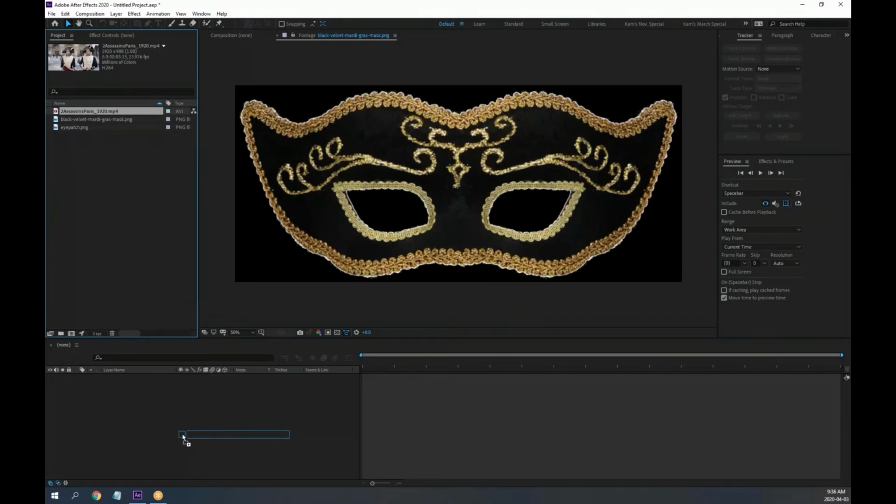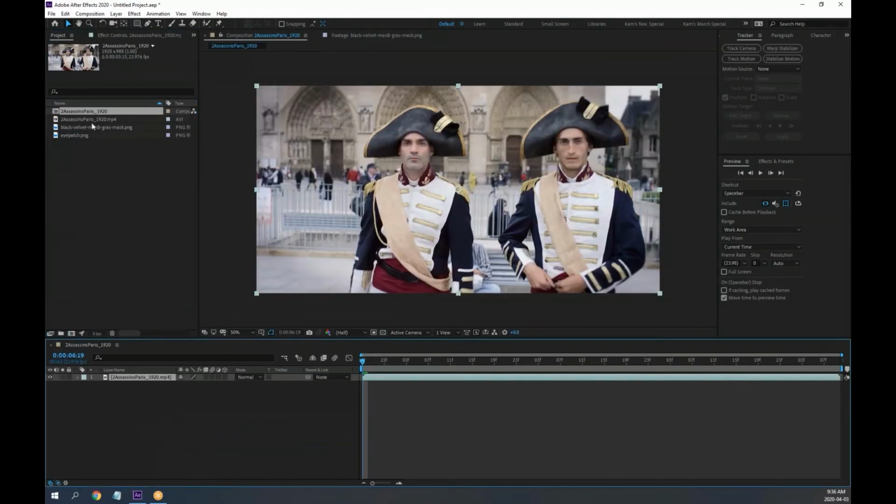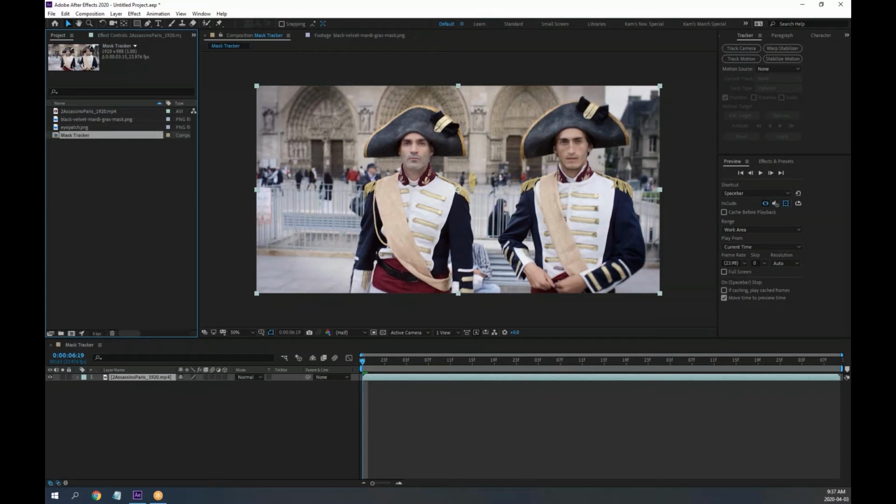I'm going to make a new composition based on the clip. And this is called The Two Assassins, Paris 1920. I think they dress more like 1820 or 1720. But anyway, I'm going to rename this composition to Mask Tracker.